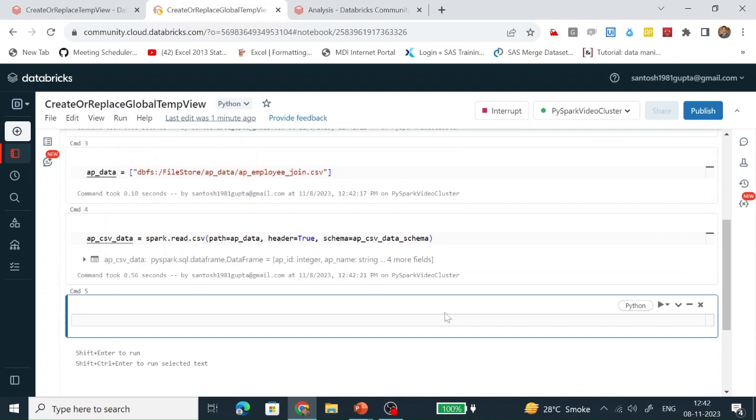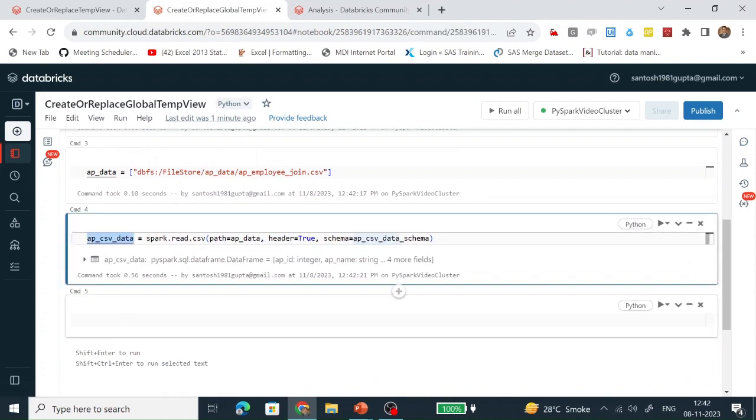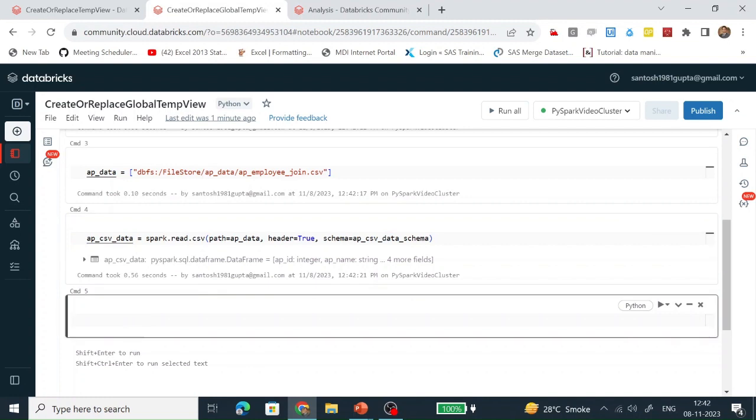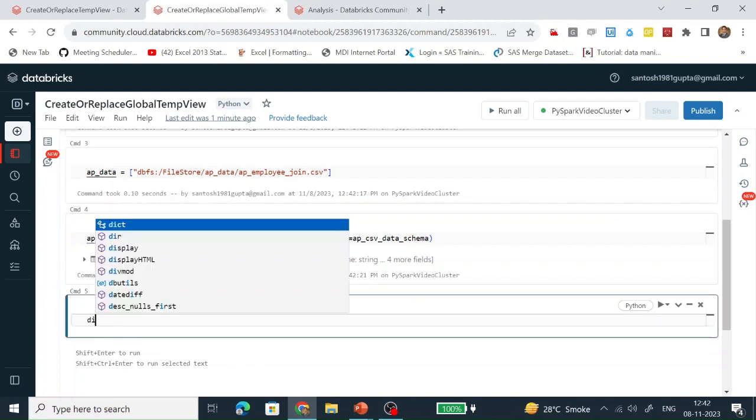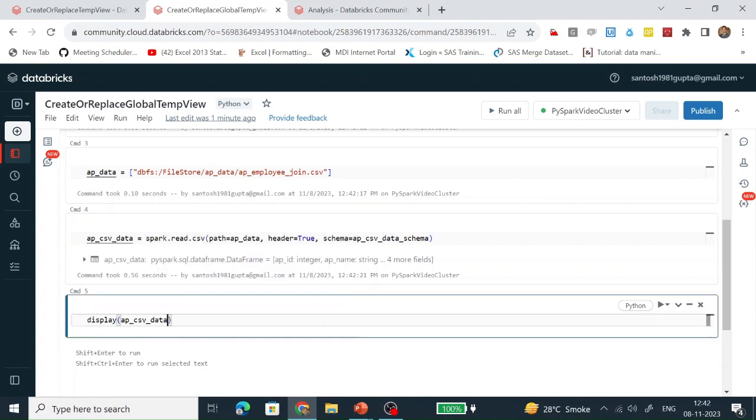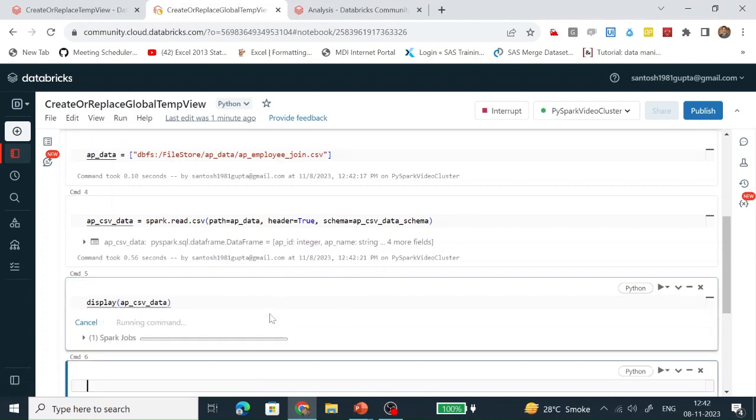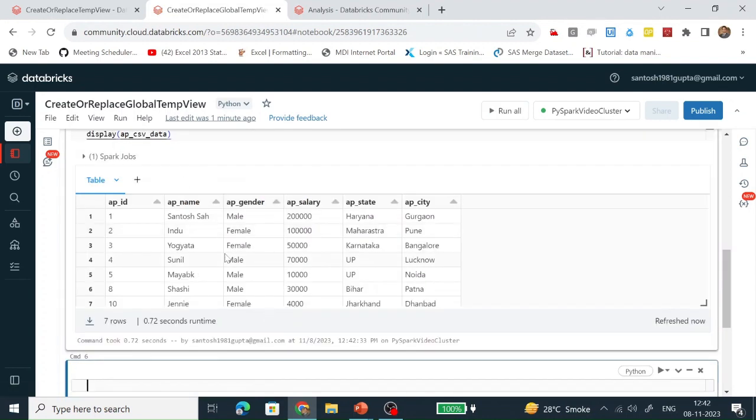Let's create a data frame by reading this CSV file. So this data frame has been created successfully. Let's see the content. See, these are the contents.